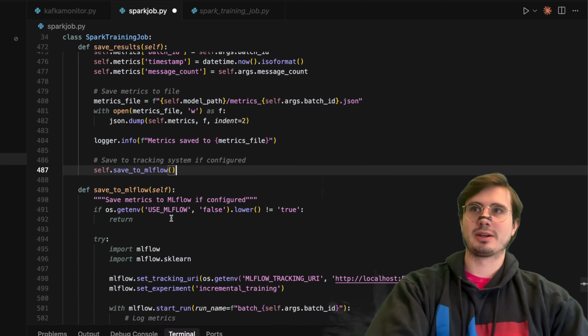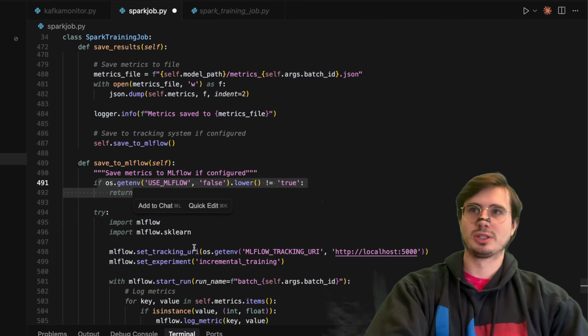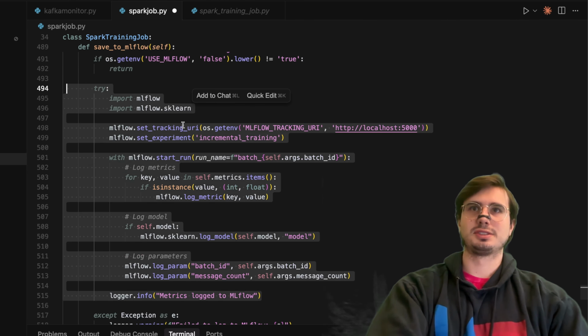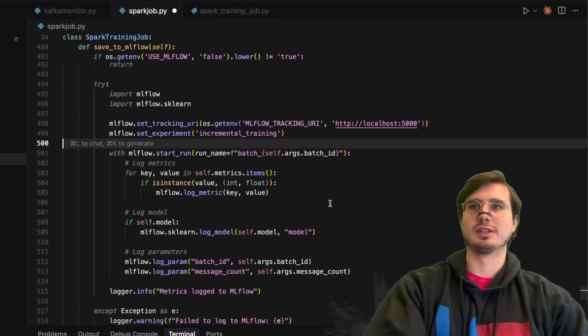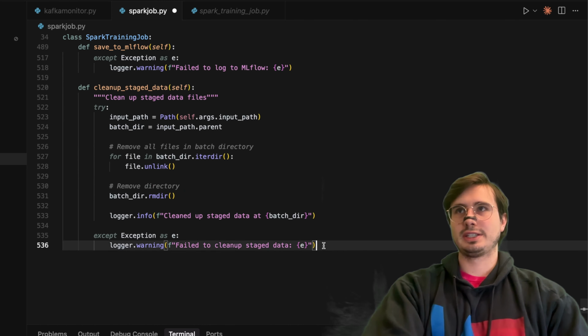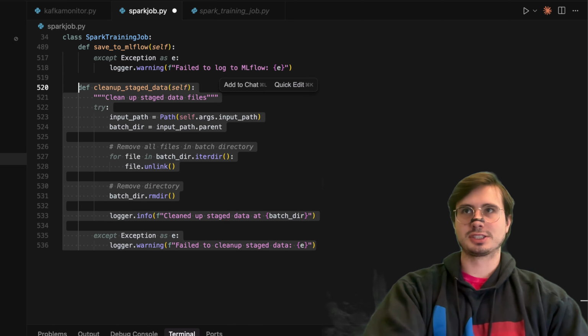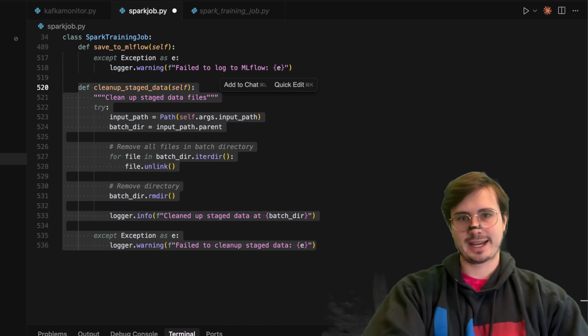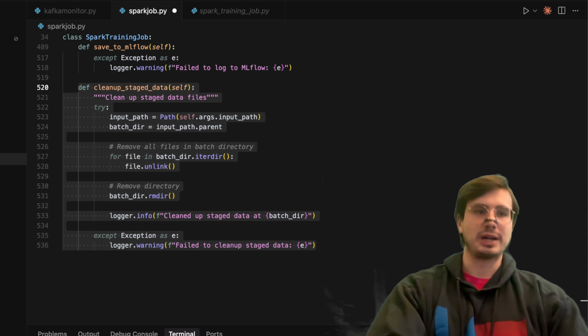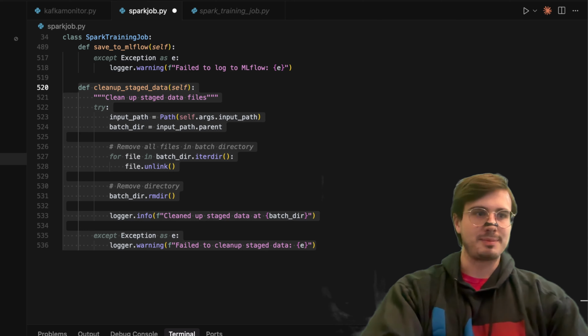So save metrics to MLflow if it's available. If you're using MLflow, this is kind of how you would do this here, right? It's just setting a tracking URI, saving that model. But I'm personally not. I just want to show you how to do it. And then finally, down here, cleaning up all your stage data. So making sure you're cleaning up any stage data file so you don't basically duplicate the data and have it generated twice every time you run this model.